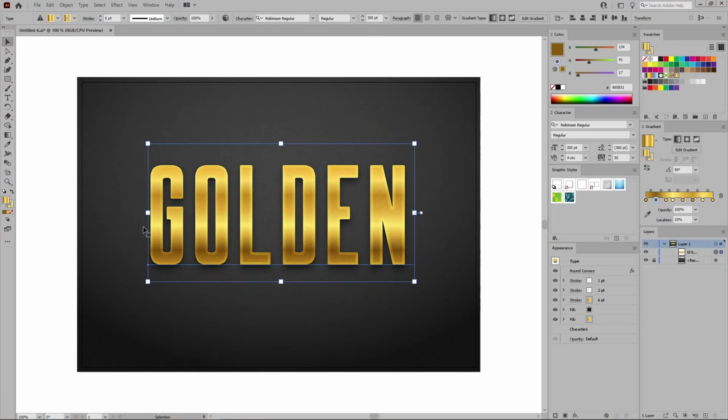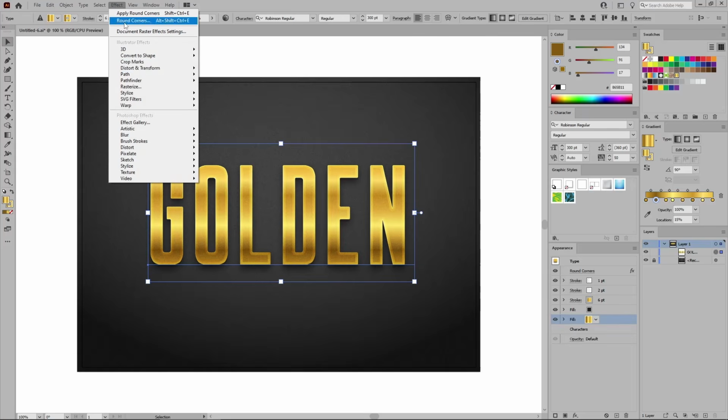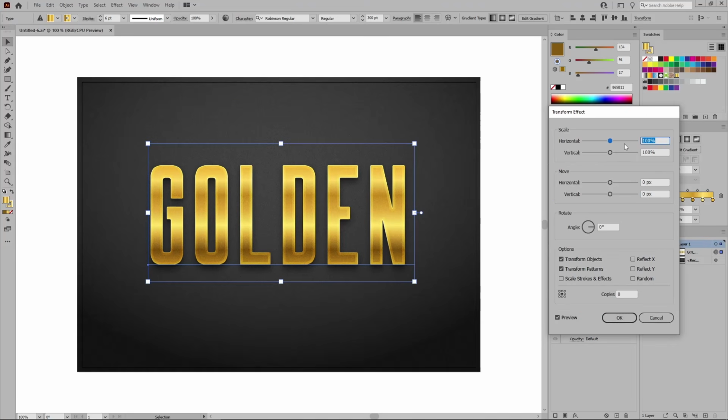Moving to the third method, make sure that your text remains selected as you're about to add a 3D look and later some sparkles and glowing effects. Let's focus on the appearance panel. Select the bottom fill and go to Effect, Distort and Transform, Transform. Drag both of these scale sliders to 99.8%.